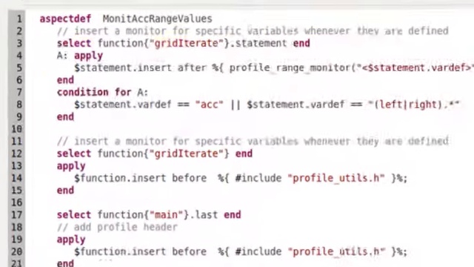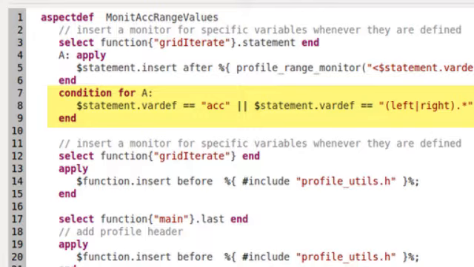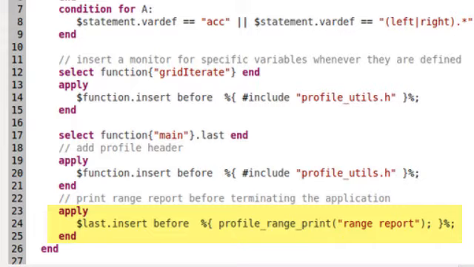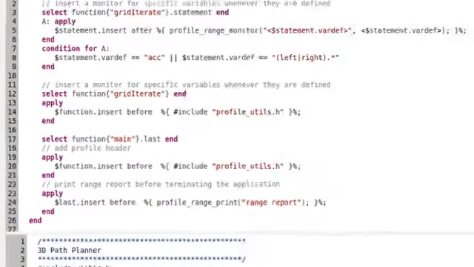This aspect causes the insertion of a call to a profiling function, after each assignment to variables inside a grid iterate function named ACC or whose name starts with left or right, as well as the required header file before the grid iterate and the main functions, and a call to a function for printing the final report.